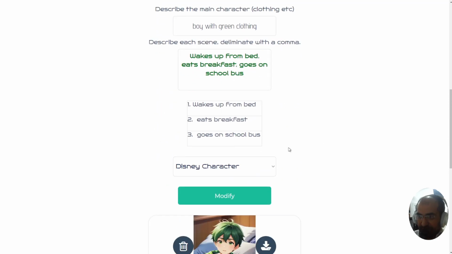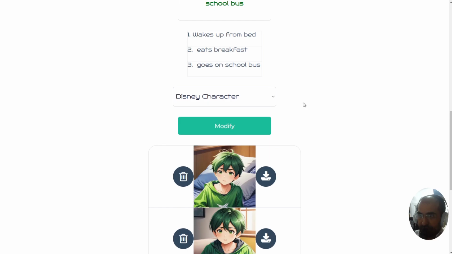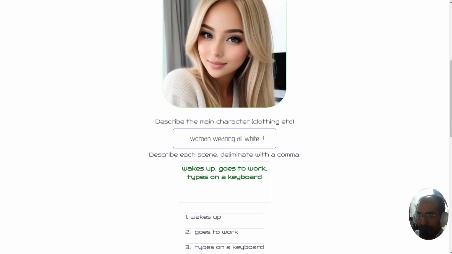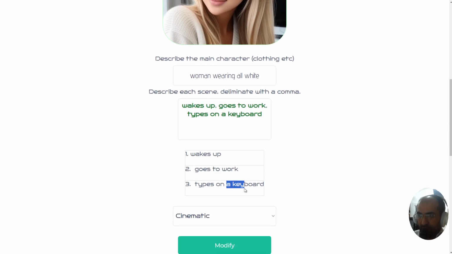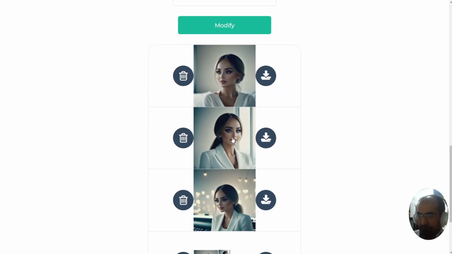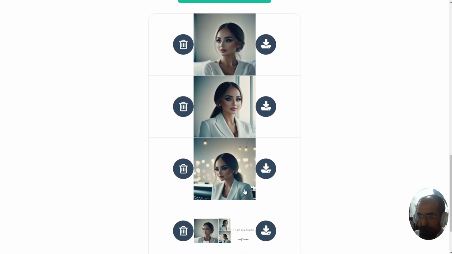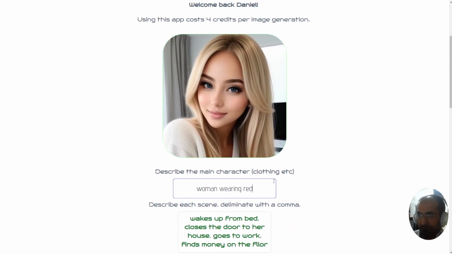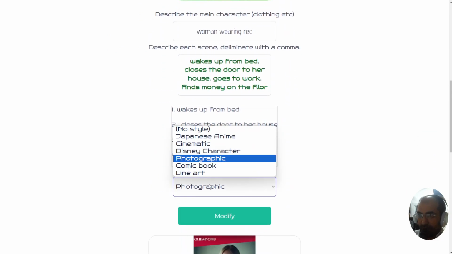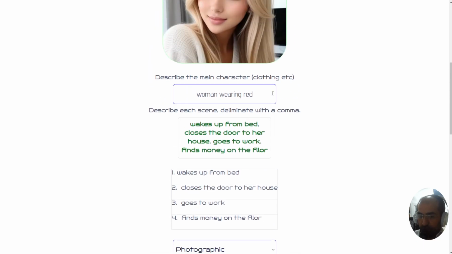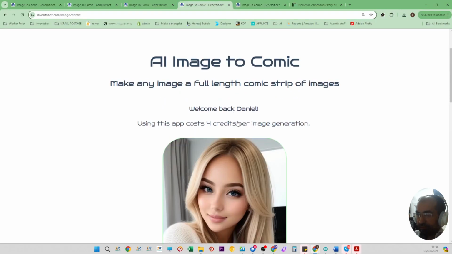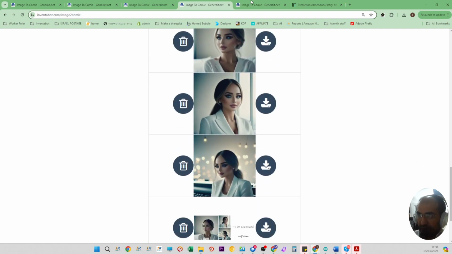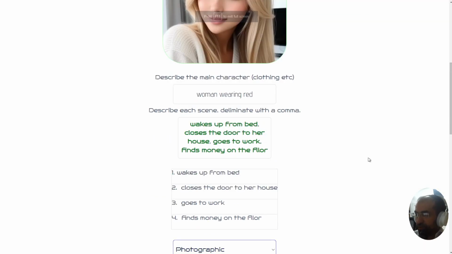Let's move on to the next example and show you some of the other options and see how they work. So this was the woman that we uploaded, woman wearing all white, wakes up, goes to work, types on a keyboard. So she's woken up here, going to work here, typing on a keyboard here. And let's go on to the next image. So for this one, we did woman wearing red, and then this is the photographic option. So the one before this was, let me just check, I think it was cinematic. Yeah, cinematic makes the person look very cinematic, very, very high quality kind of imagery, whereas the photographic looks a little bit less.